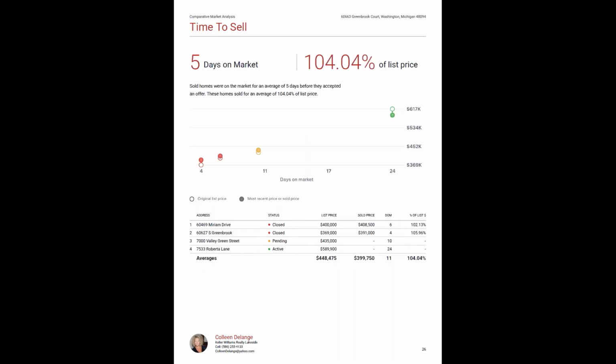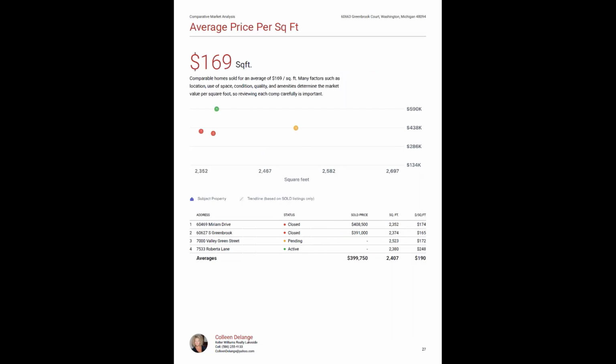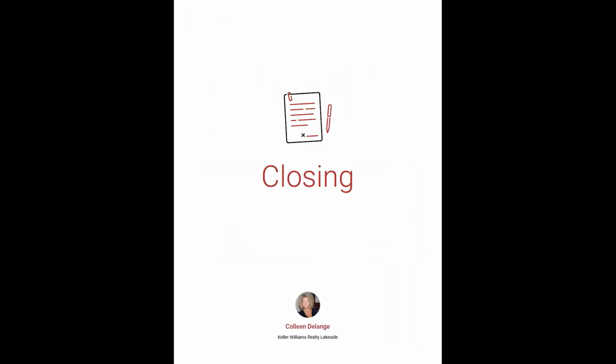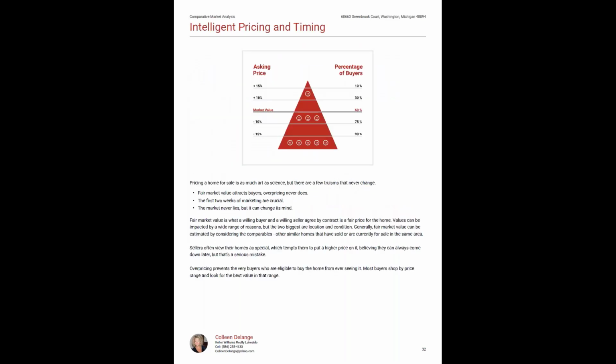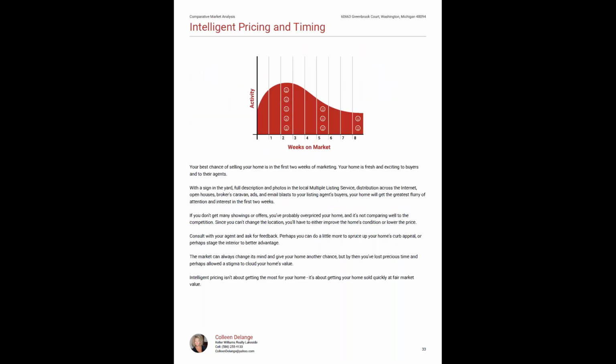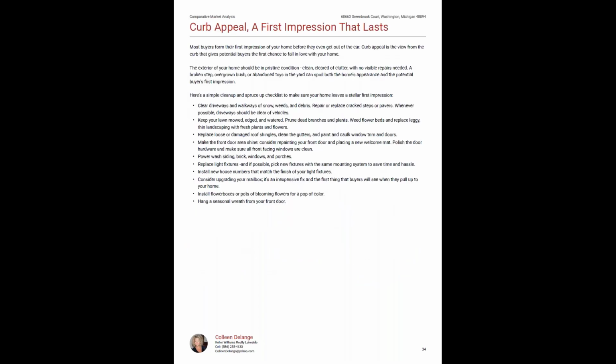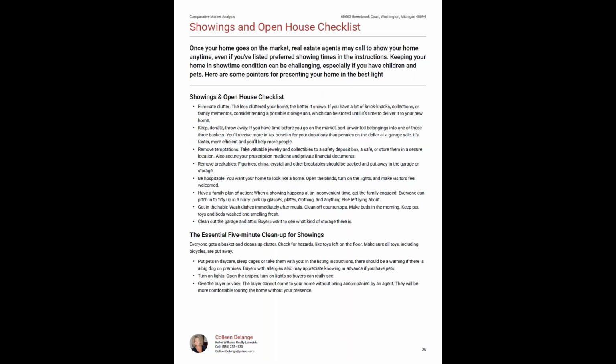Hopefully that makes sense. So there are, again, as I mentioned, some marketing pages that are already pre-written, but it's really your choice what you want to include. There's everything under the sun, like why you need a real estate professional, pricing it right, intelligent pricing and timing. I'm going to be honest, these are not things I use. They're there and they're great. And if you have an instance where maybe you do want to use them, you can add them in very quickly.